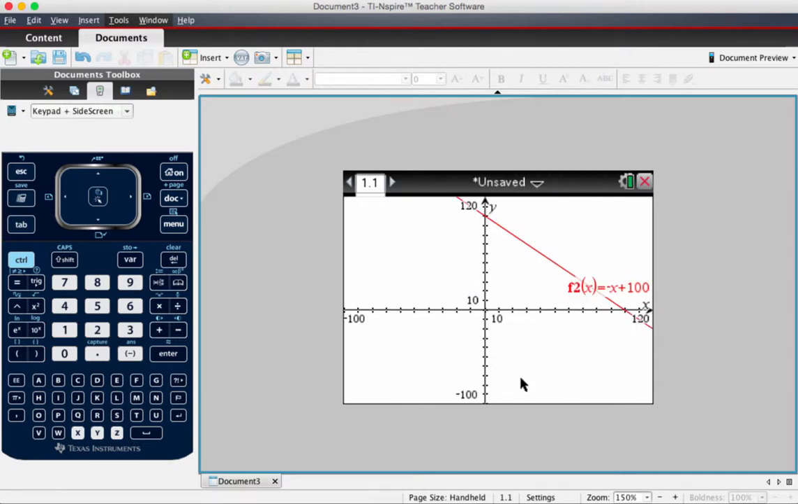Click OK. Again, it adjusts. Now we can pretty clearly see our y-intercept is 100 and our x-intercepts are 100. Whereas before, when we had the standard window, we couldn't see anything.